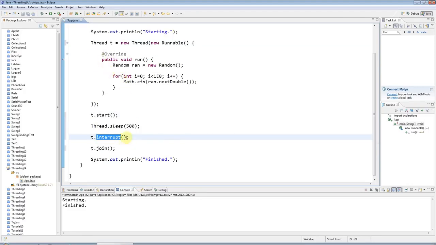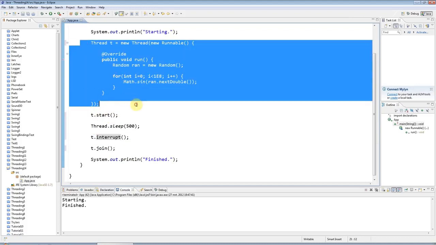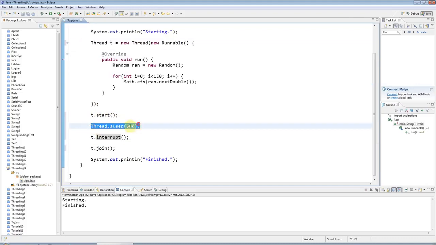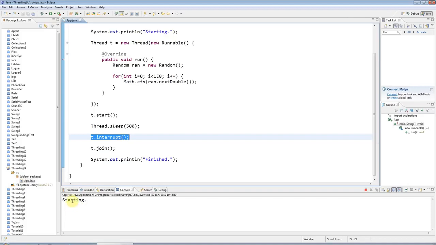So what would you think will happen if I now run this code? Because we're starting the thread, which takes a few seconds to run, but after half a second I'm calling t.interrupt. Let's see what happens. It does, in fact, exactly the same thing as before.